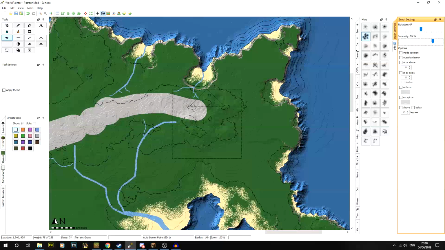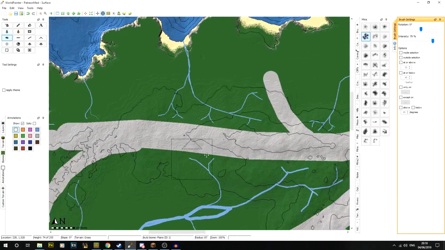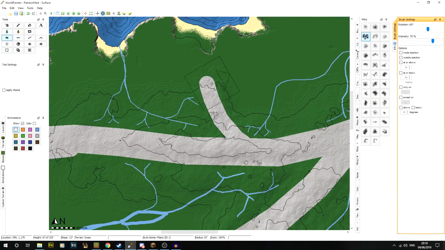So there we go. I'm just going to raise that bit up there so we get a little bit more of a peak on this side. There we go, like that. That looks pretty good, I think. Oh, there we go. Another little bit here. Just bring that out.